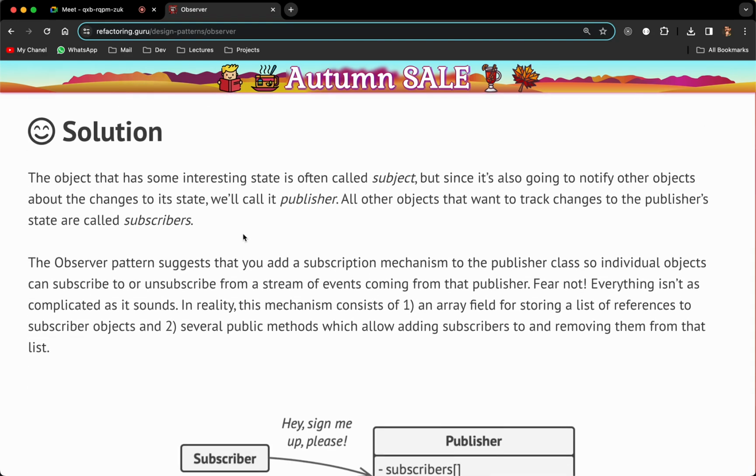So what is the solution that we can give? The object that has some interesting state is often called a subject. This is one of the keywords that we find. But since it is also going to notify other objects about changes in this state, we call these objects publishers.